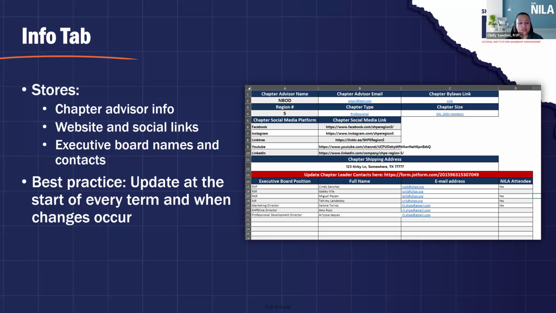And also the section at the bottom where you have the executive board information is very important and crucial because it helps SHEP staff get in contact with whoever needs to be in contact for specific things. So make sure that you are updating this, especially if there is a change in a board position or a change in a chapter advisor. Maybe you have two chapter advisors or there's a change in shipping address. Make sure to update this as much as possible because, again, this is a key reference point for SHEP staff to be able to get in contact with your chapter.